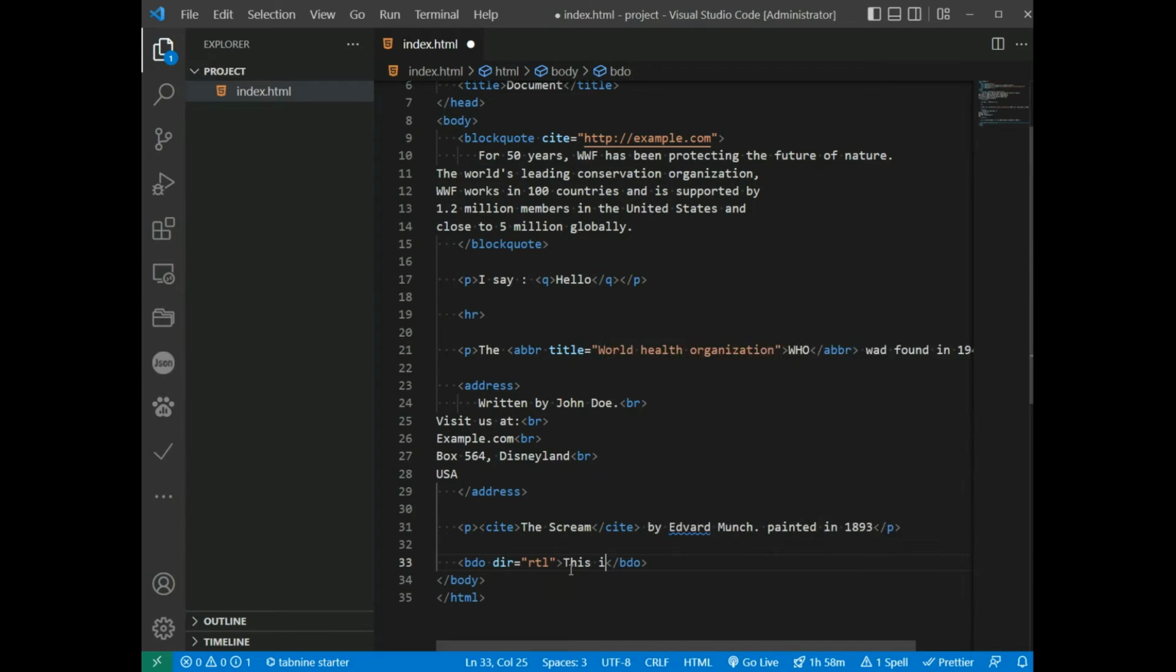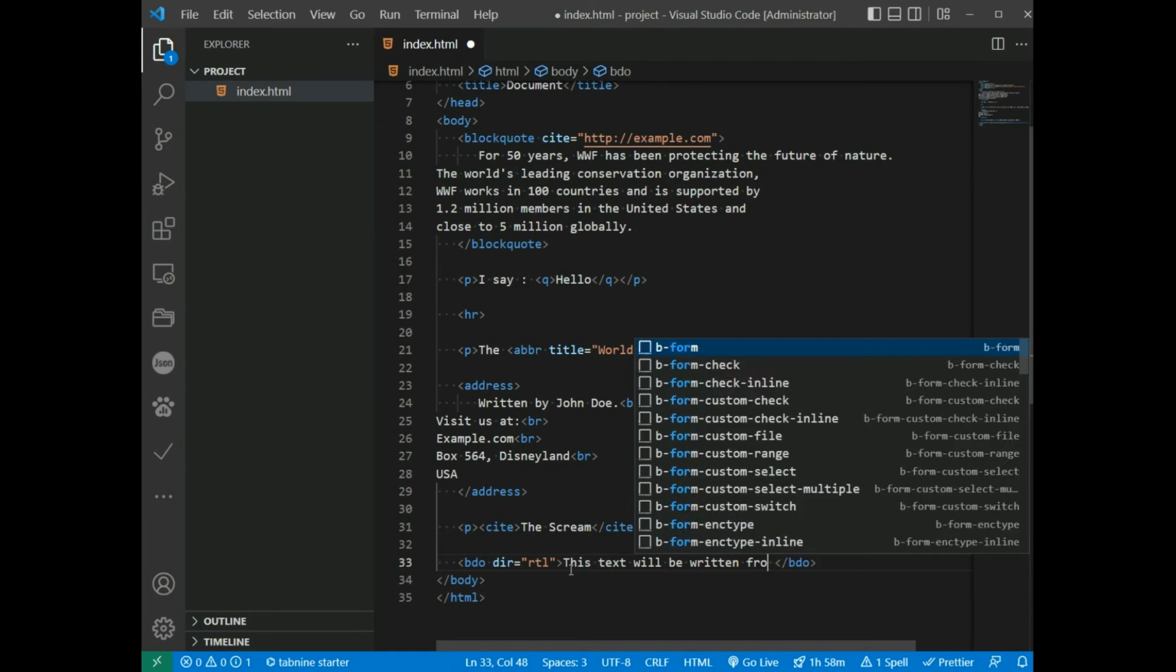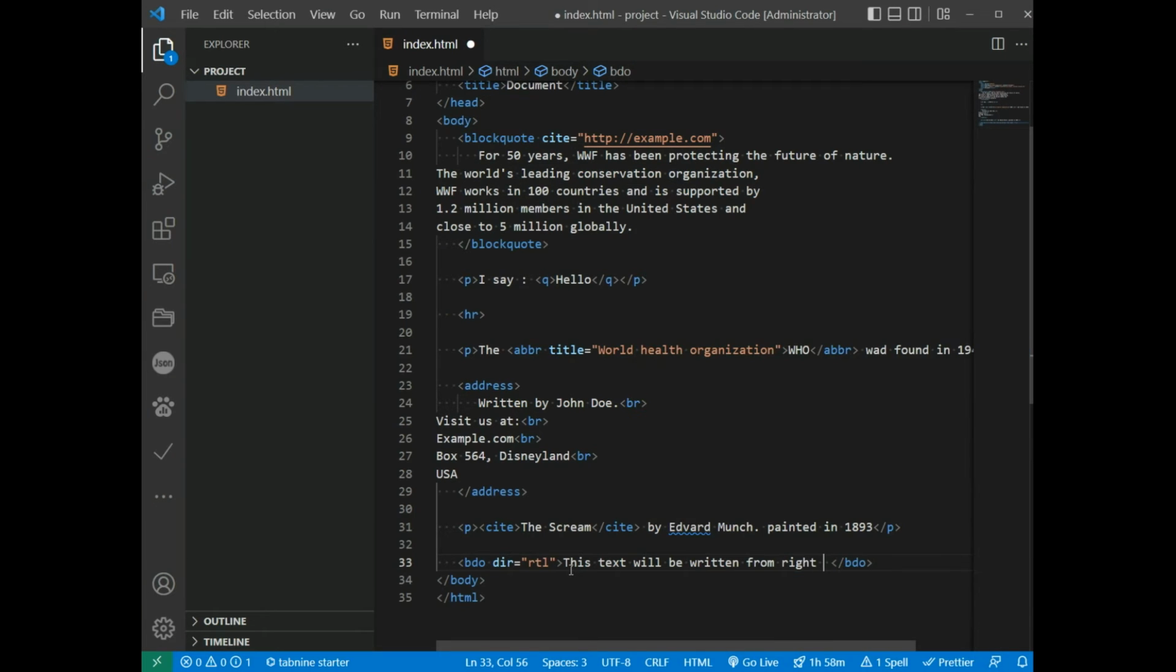so this text will be written from right to left. Ctrl S and Ctrl R. The text is written from right to left.